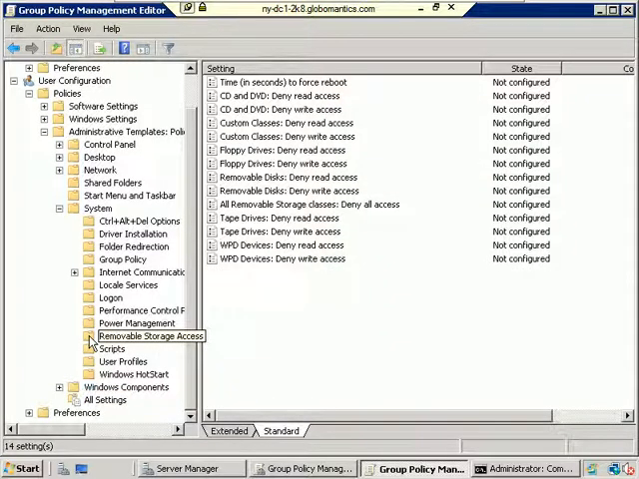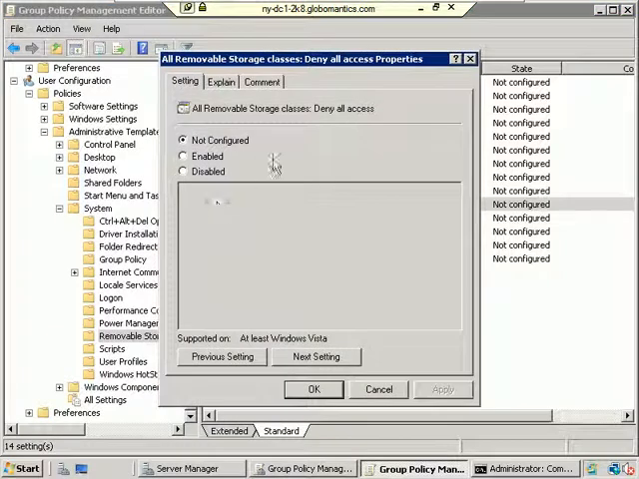Now this is becoming more and more of an issue with users and for system administrators because folks can walk in with a USB stick or any other type of removable media, plug it into the machine, and then download a bunch of files and then walk off with it. So that can be problematic. What we're going to do is we're going to be a little more secure with this one. For all removable storage classes, we're going to deny all access. Let's open that guy up.